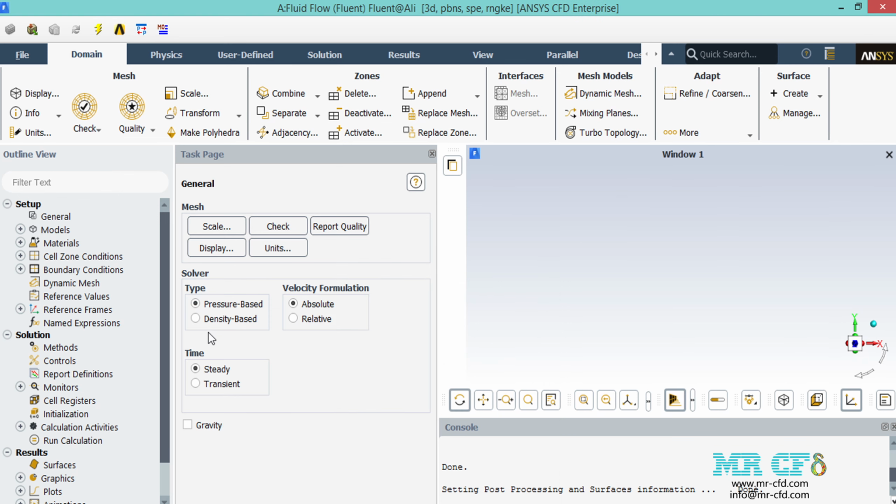Also, the type of the solver is defined to be pressure-based, and the velocity formulation is in absolute form. The steady state simulation has been used, and the results are not a function of time. Also, the gravity is not taken into account.